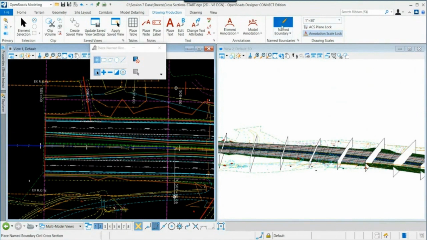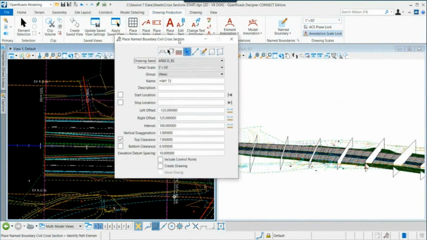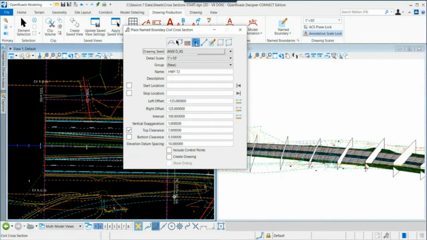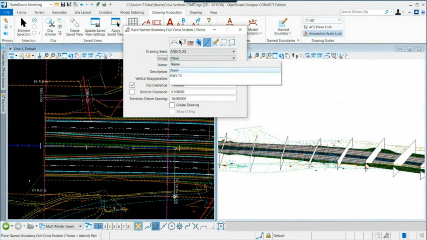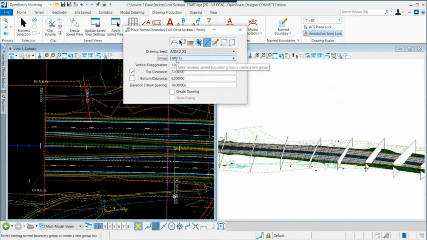So I'll go back to named boundaries, okay? And rather than using this button, we're going to use cross-section by 2 points. All right? Now, I want to be sure and select the proper group. I want to include this in Highway 72, okay? So I am appending, or inserting, or adding, however you want to say it, this specific section into my list of named boundaries, okay? So I'm going to click that, and be sure that I include it in my Highway 72 group.